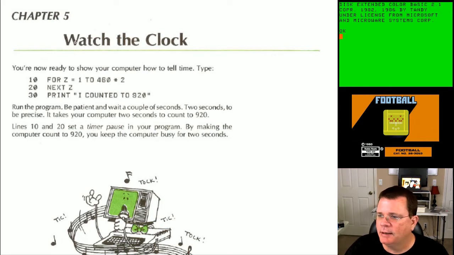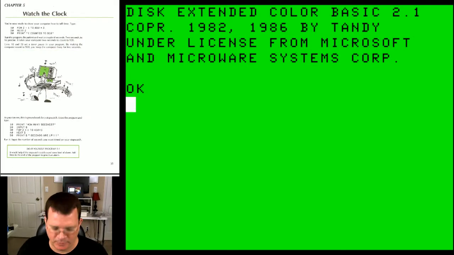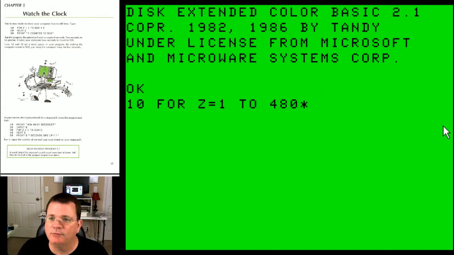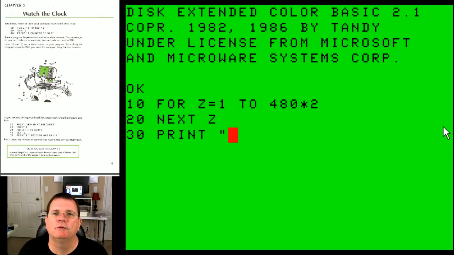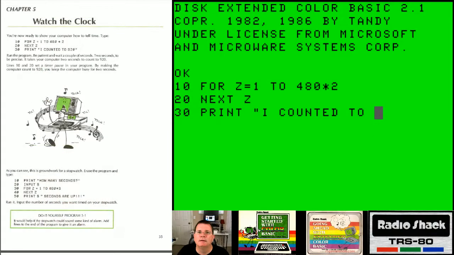Let's play their little game here and type in the code and see what happens. So we're going to type in 10 for z equals 1 to 480 times 2, 20 next z, 30 print, quote, I counted to... I can't read that, it's too small. I counted to 920. All right, is that right?